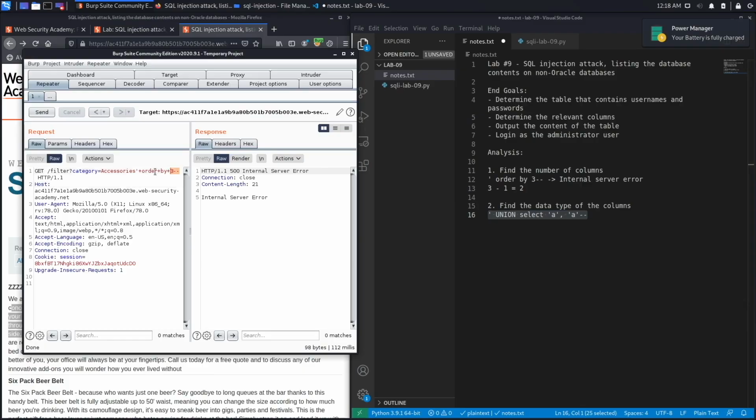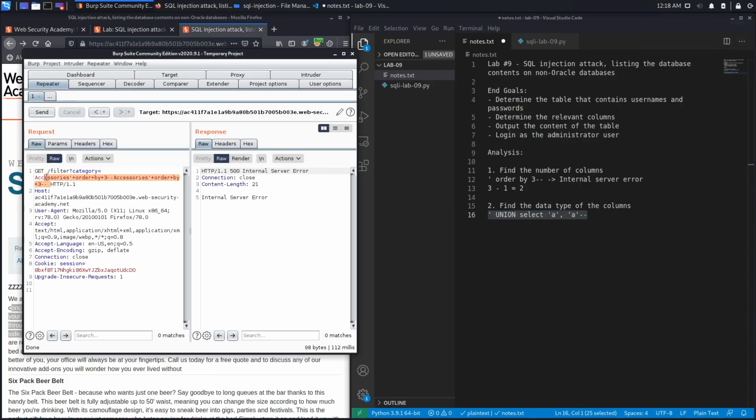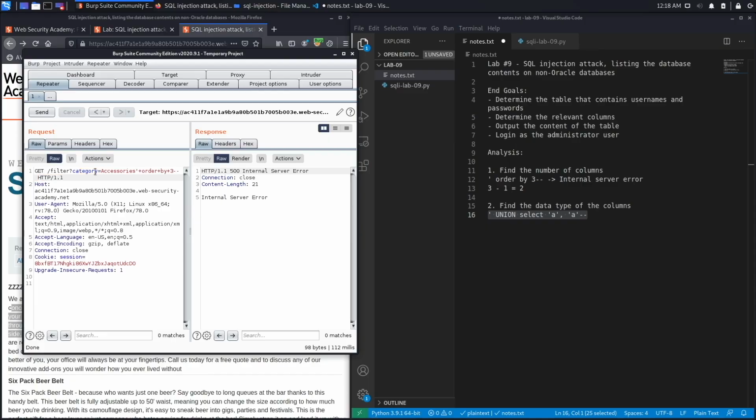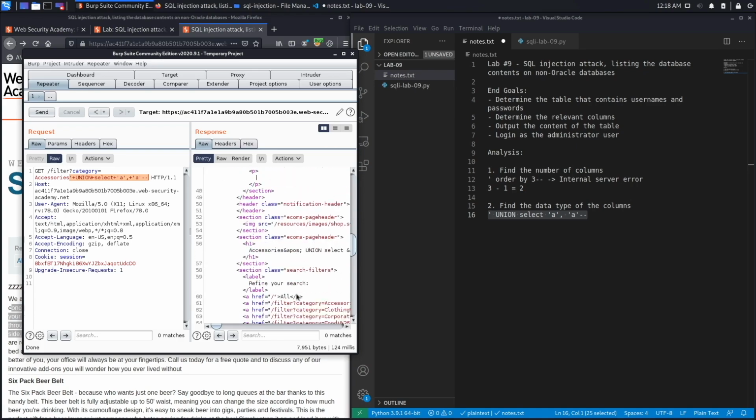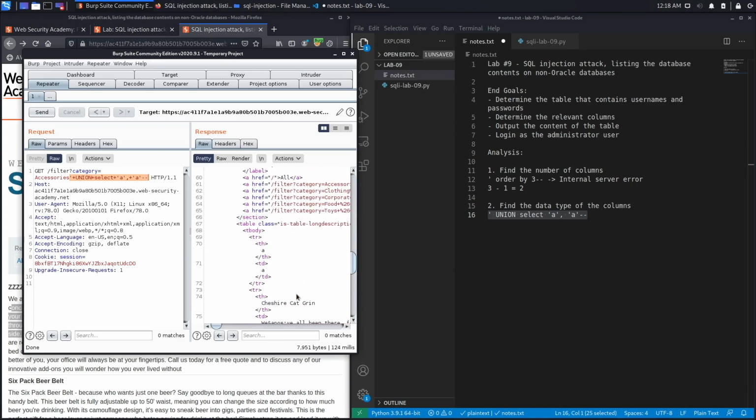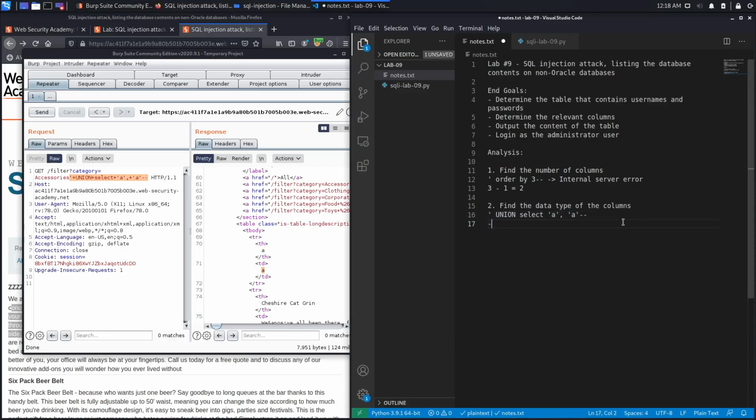And let's try that. I copied the wrong thing. Okay, Control U to URL encode it, hit send, and we get a 200 response code, and that's a good sign. So we should see our characters A somewhere. You can see it over here and over here. So we make a note: both columns accept type text.